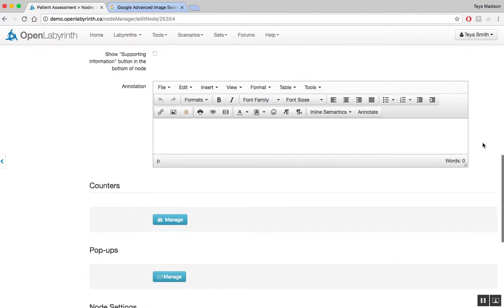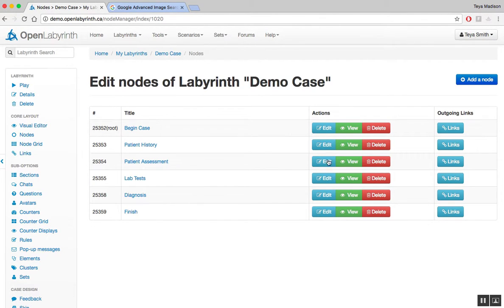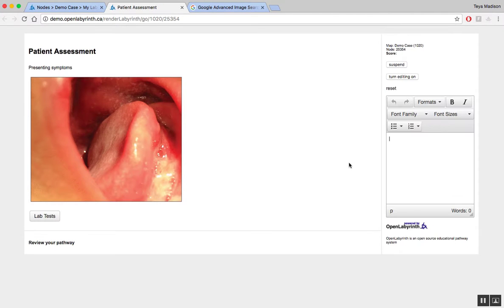So we'll scroll down to the bottom and click Save Changes, and then we'll click View to see how this looks. Great, so you've got your image in there.